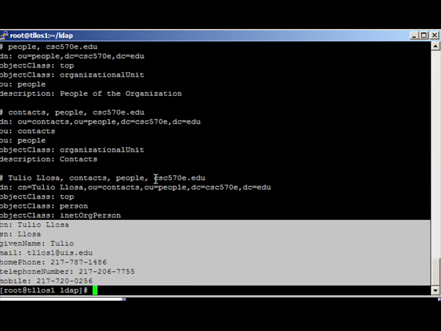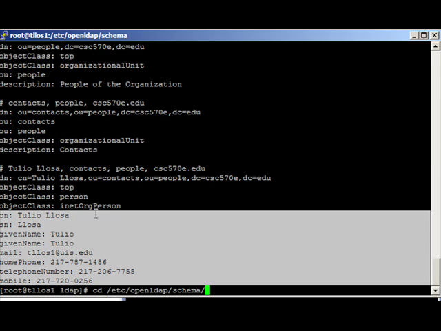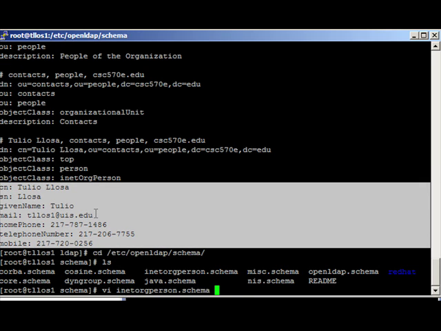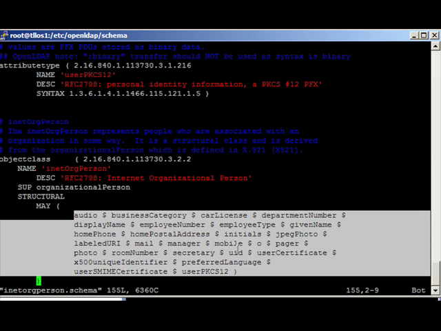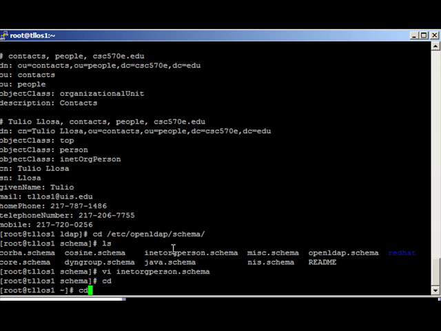If you wanted to look at more attributes that you could use, you could look at the schema for inetOrgPerson. We could go to /etc/openldap/schema and vi inetorgperson, and this is basically all the different attributes that you could use. I've used only a few of these just for this example, but you could easily use some of the other ones that are available.